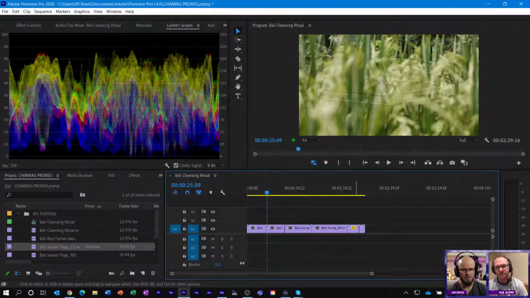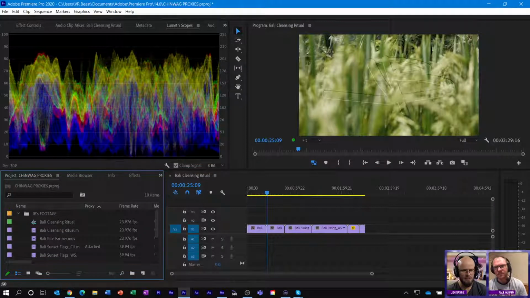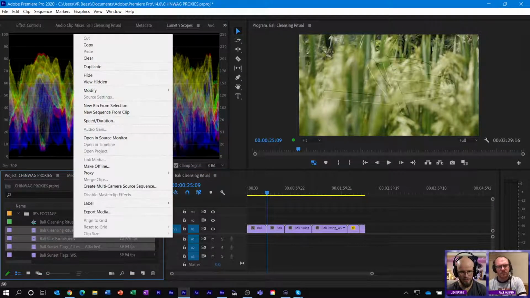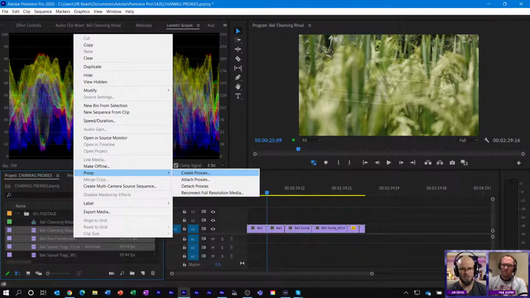Right. And so the way to go about doing that, I went and converted one file, but you could select more than one and then right-click, and whatever's selected in the group, you go to proxy and you create them or attach or detach, you can do that based on the selection.